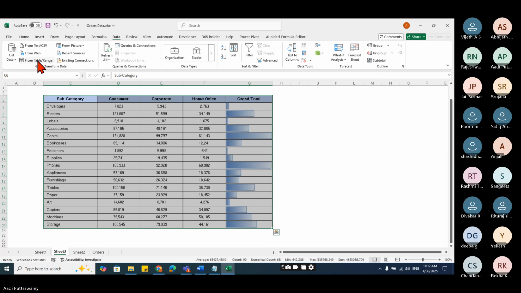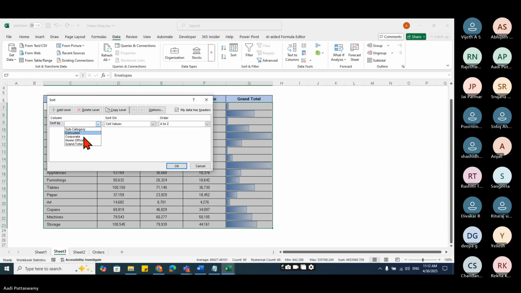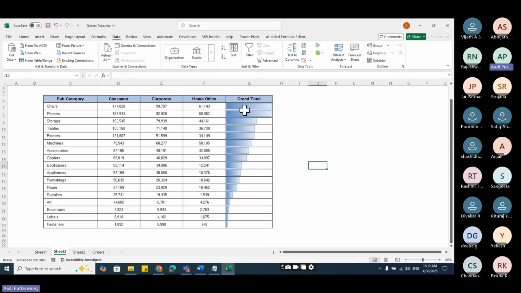Select and say sort grand total, largest to smallest. See, the highest value is on top. See? This looks like one report. So how quickly we could create one report. How nicely it is looking actually.